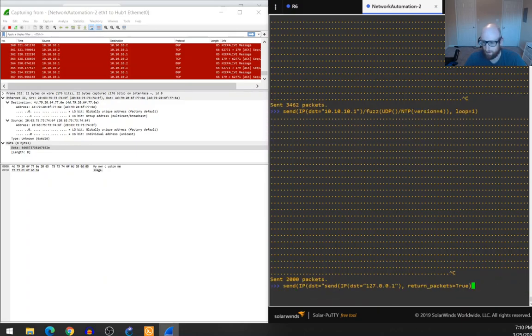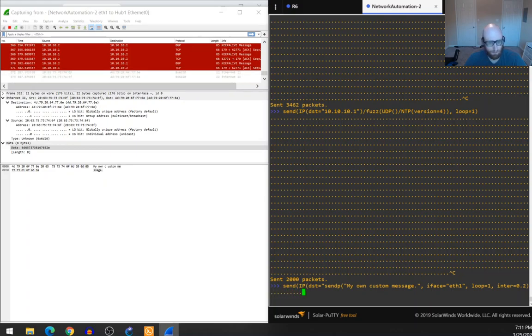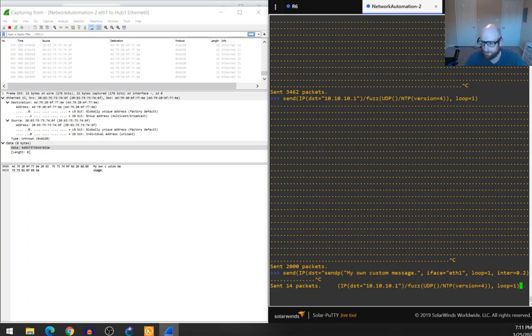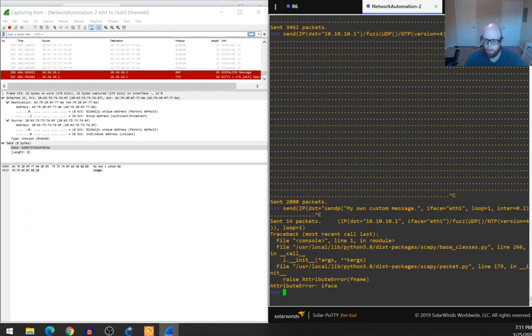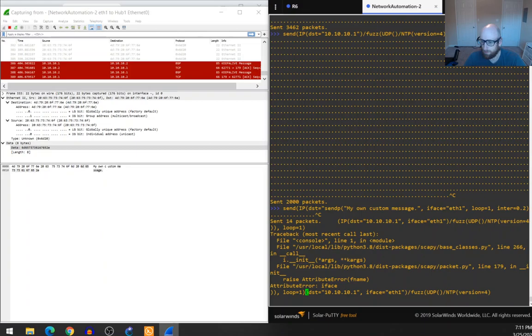What's the difference between the one that doesn't work and this one that did work? Okay, it looks like this one that did work has more information here in addition to the destination. It also has the iface. Why does that not work? Oh, because it's sendp. Sendp is okay.